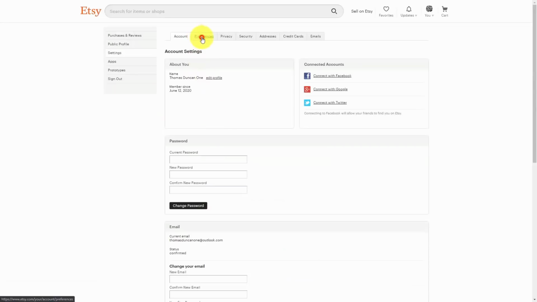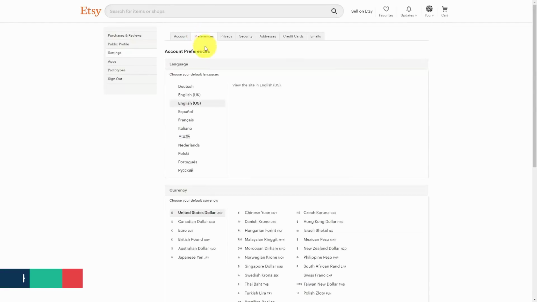Also within the account settings are going to be your preferences. So if you're going to primarily operate using a specific language, you're going to want to designate that here. You're also going to want to designate whatever your currency is going to be.